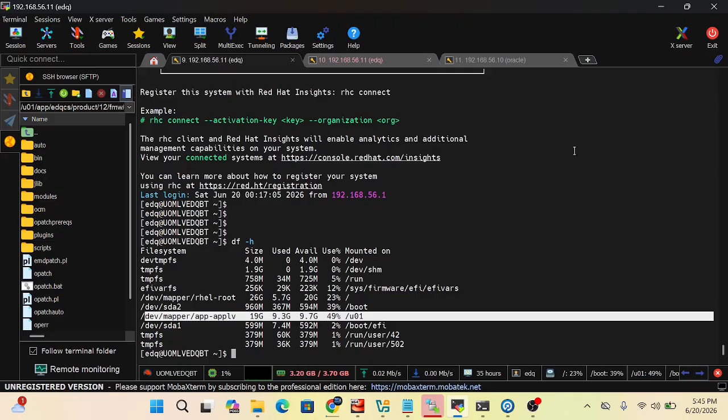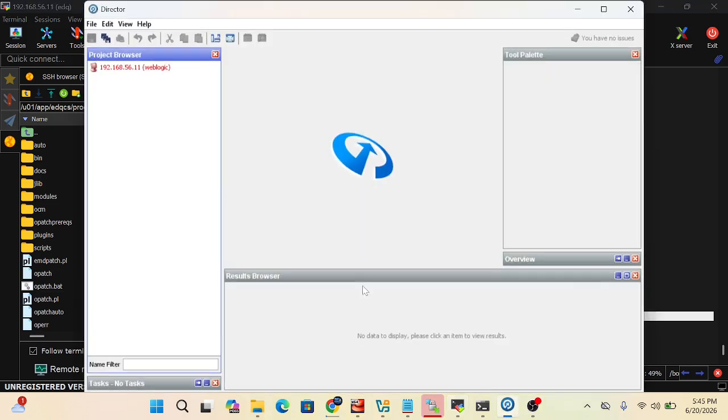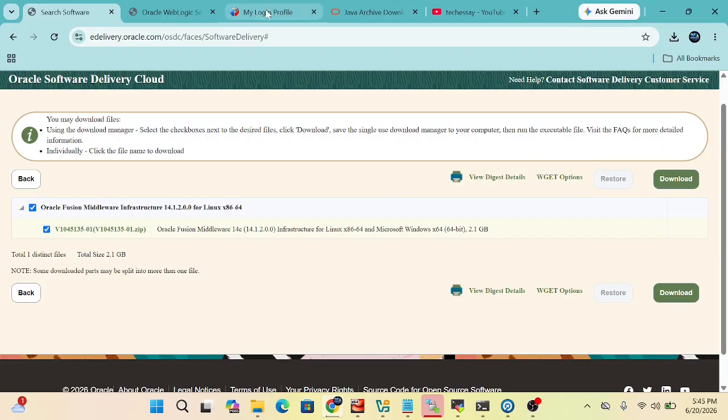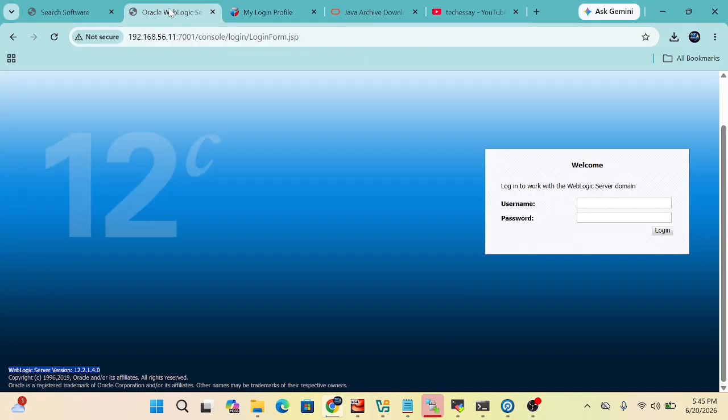Meanwhile, let me show that this is my EDQ. This is the Director page. Here it's already running. Let me show you here. This is my WebLogic 12.2.1.4.0. This is the Fusion Middleware Infrastructure, by the way.